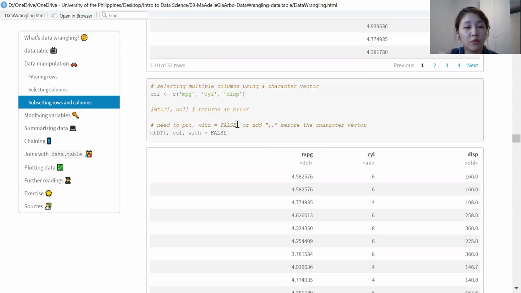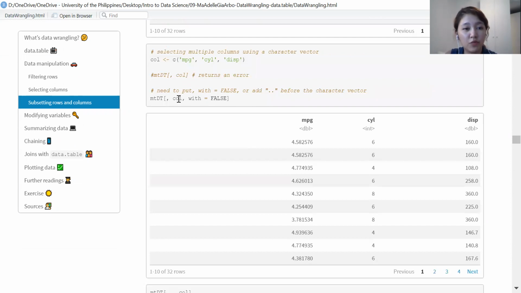If you want to select multiple columns using a character vector, we can create a character vector containing mpg, cyl, and disp. What we have to do is put the character vector in the j argument and add with = FALSE. You have to remember that if with = FALSE is not there, then it will return an error.